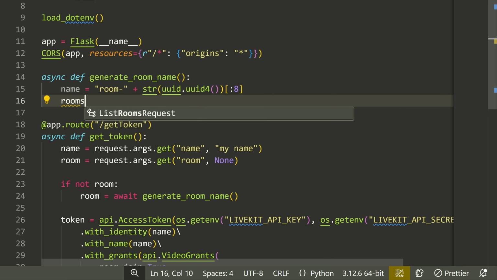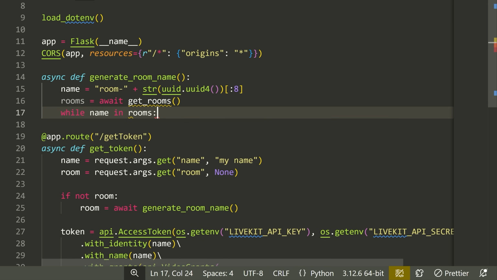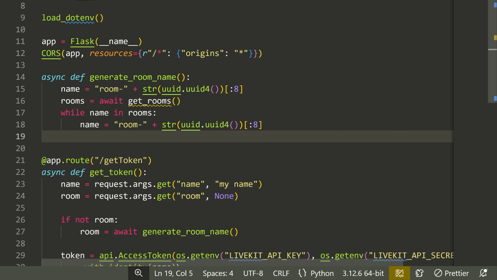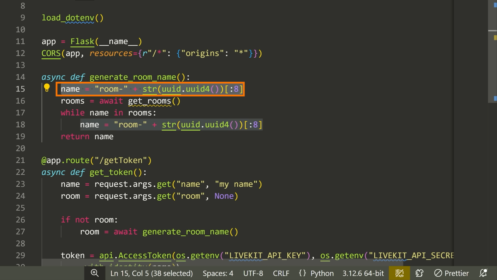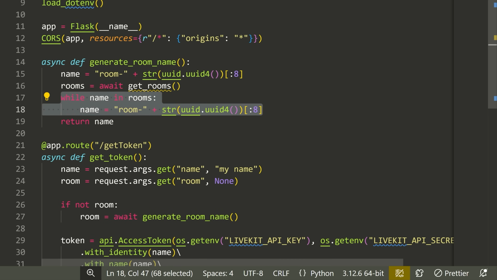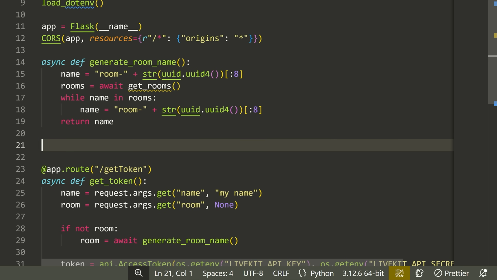Now we're going to make sure that this room is actually unique. So we're going to say rooms is equal to await get_rooms, which is a function we're going to write in 1 second, which will get all of the rooms from LiveKit. And we're going to say while the name is in rooms, we're just going to generate a new name. Then we're going to return the name. So what we're doing is generating this name for the room. We're hoping it's going to be random. We're going to look at all the rooms that currently exist. If this name does exist in the rooms, it means it's not random, so we're going to generate another one and keep going until we do get a random name.